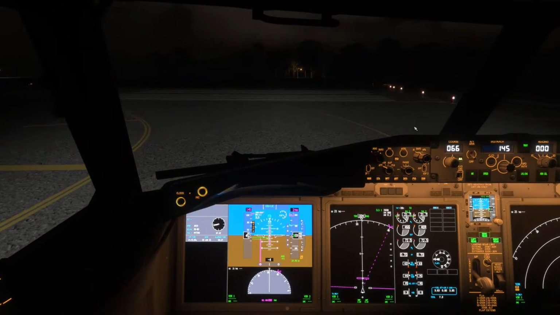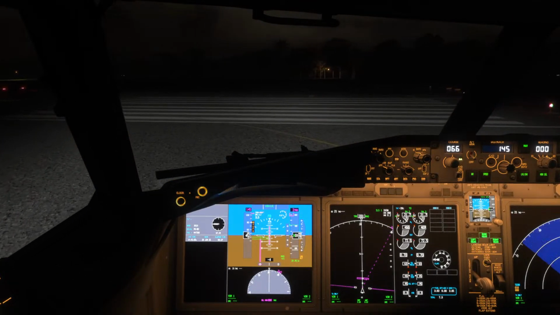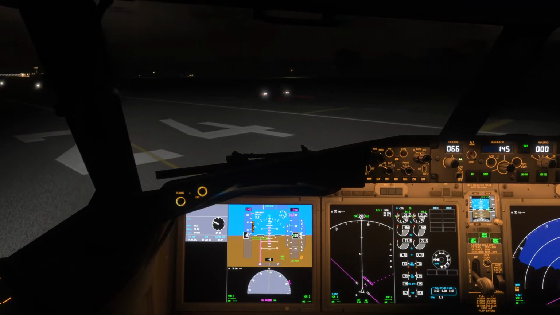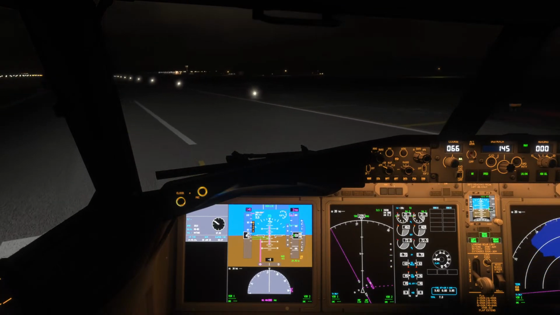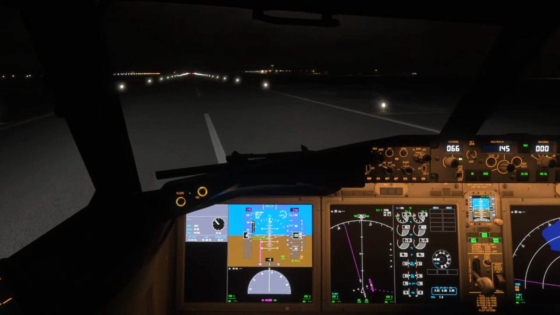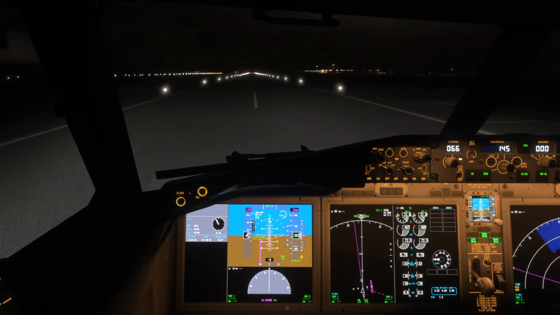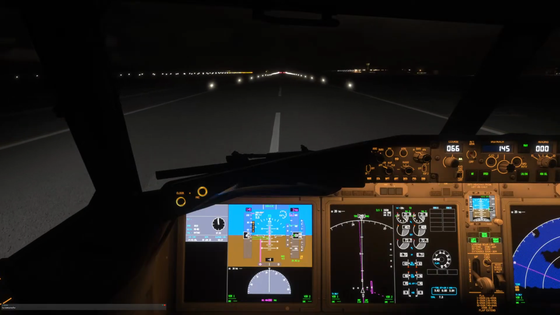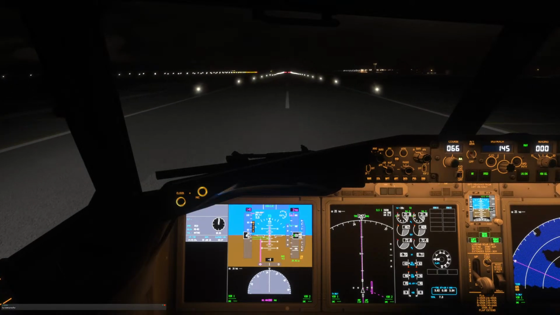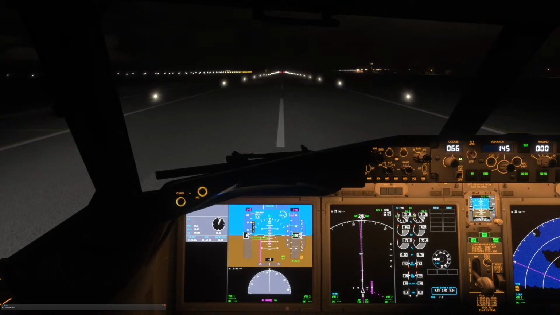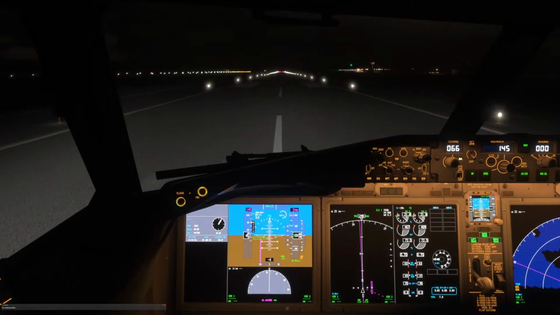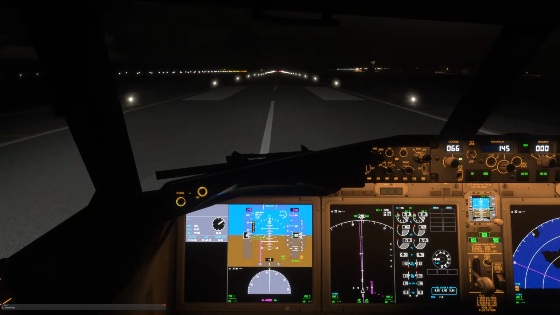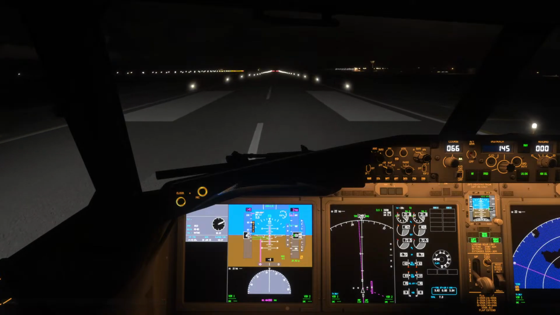We're backtracking on this runway. I'm not going to worry about getting our ground information. The terminal's right there, and this is the only way to get there. Okay, so we're going to go all the way down to Bravo.